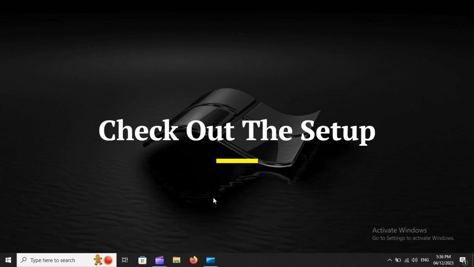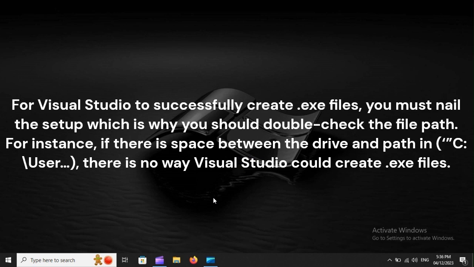Check out the setup. For Visual Studio to successfully create .exe files, you must nail the setup, which is why you should double-check the file path. For instance, if there is a space between the drive and path, entire C:\Users, there is no way Visual Studio could create .exe files.